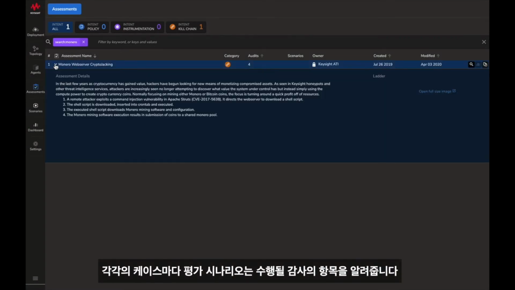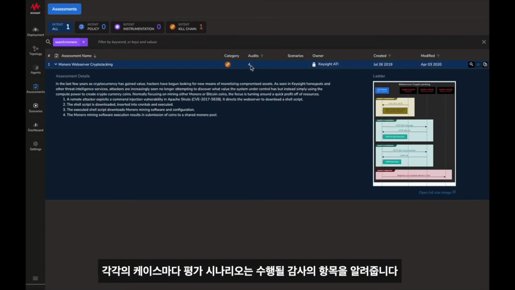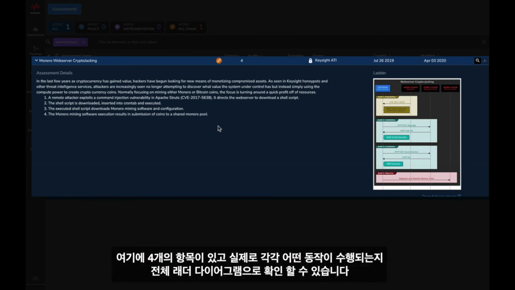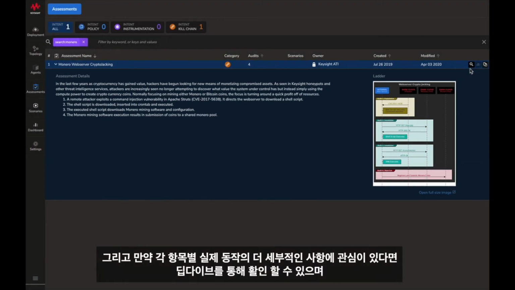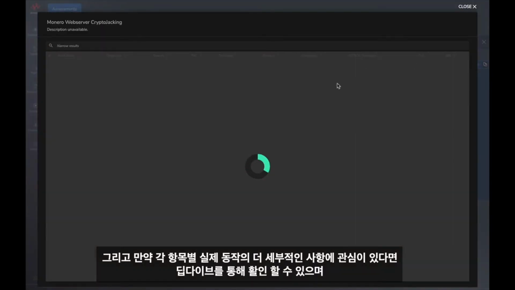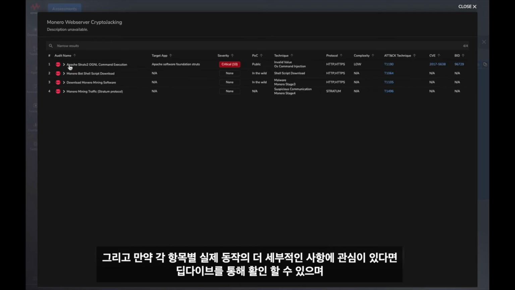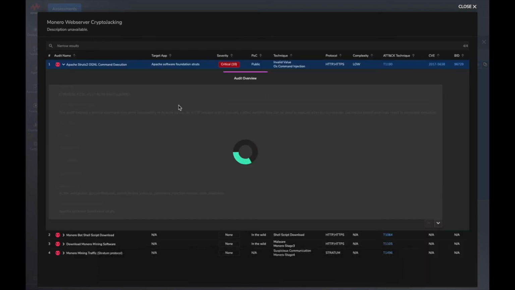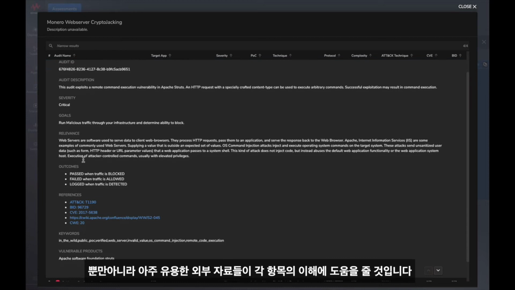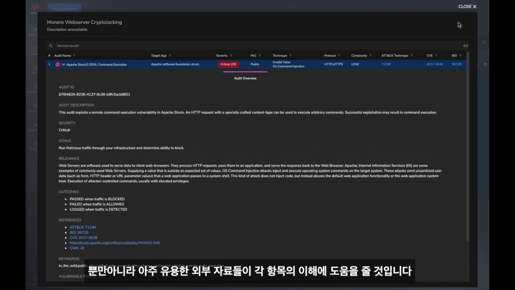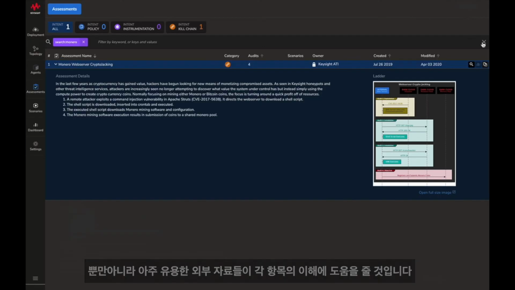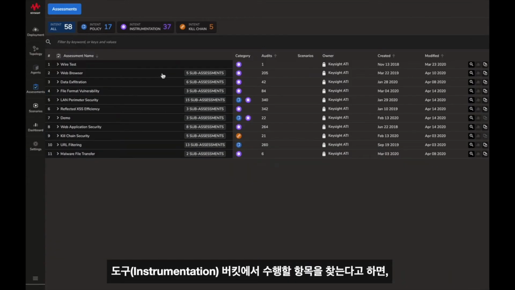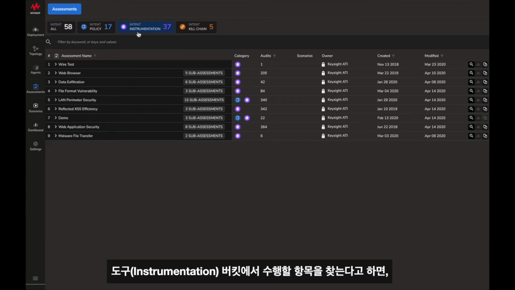And in each case, the assessment is going to tell you all the different audits that it's going to run. There's 4. These are the 4 here. We have a full ladder diagram of what's actually going to happen. And if you are interested, you can continue to deep dive and actually get more information about each of the audits, what actually happens, as well as some very useful external resources to help you learn a little bit more about those different audits.